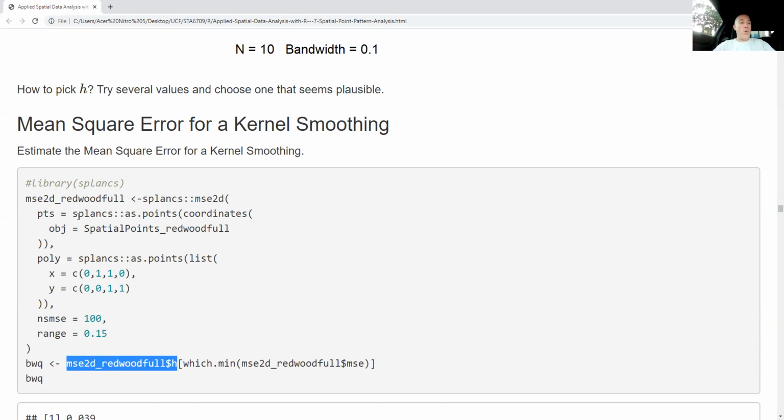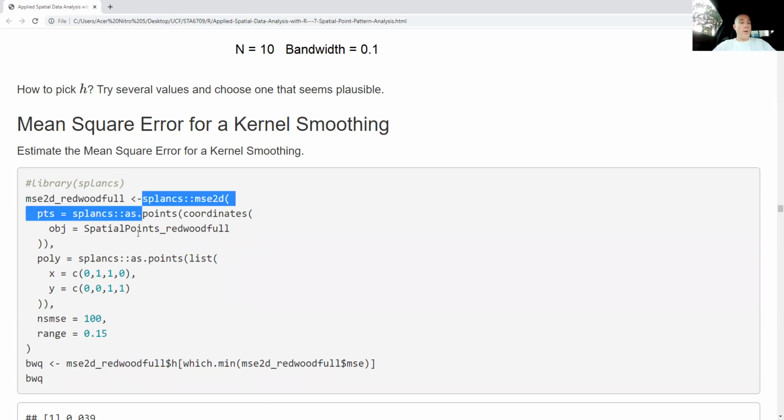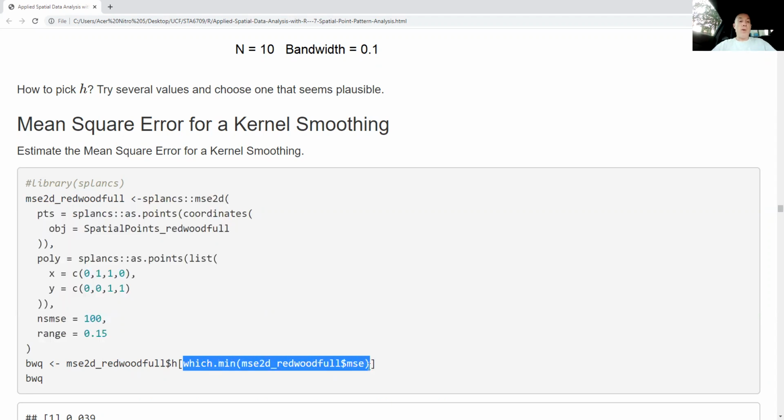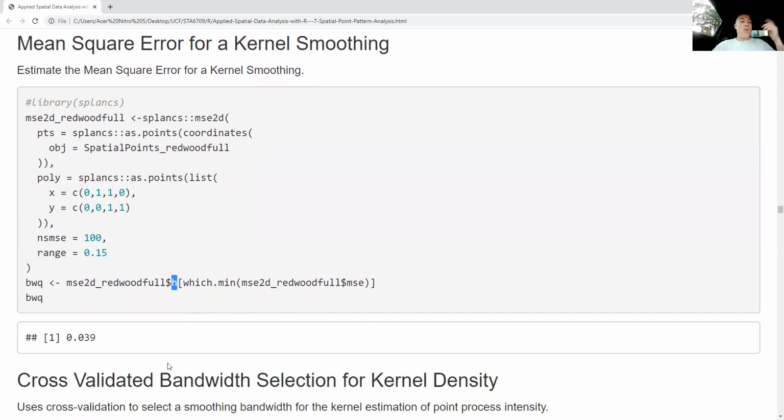So this code here takes several different H's and computes the mean squared error for each one of those. The one with the least mean squared error gives me the H that I want to use for this problem. And so we see 0.04 looks like a good choice.